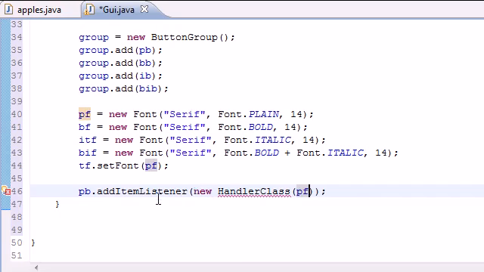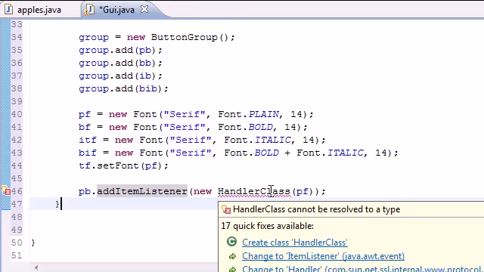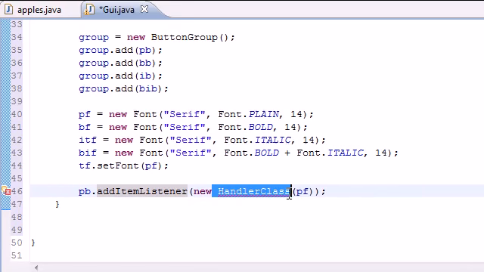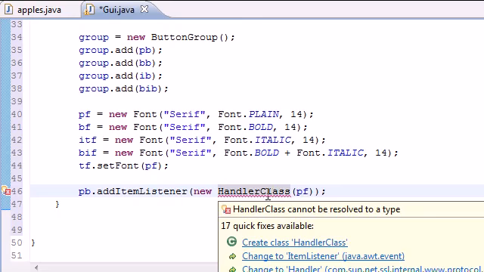Now what happens is this. An add item listener pretty much chills there and waits for something to happen to that item, which is in this case the plain button. Now whenever it does happen, what do we want the object, because this is an object in here, to do? Well, the handler class is going to be handling it, or it's pretty much the code that's going to happen if this button is clicked. We need to pass in plain font to the constructor.